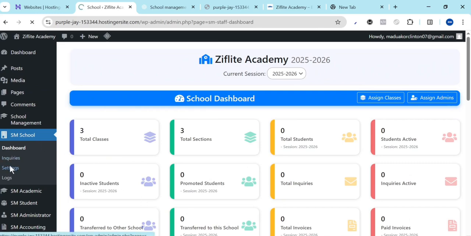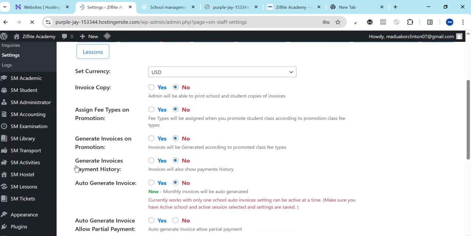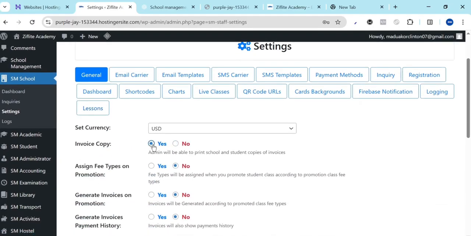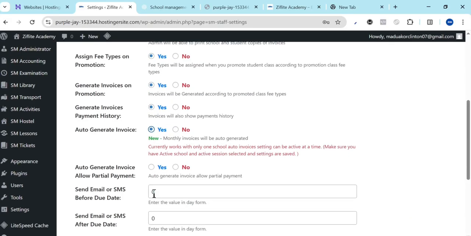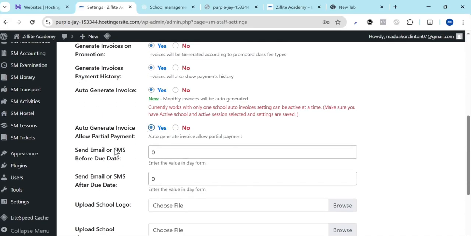Now, these also have their own settings. All right. So on these settings, we're going to click on yes to this. Just make sure to read it and choose that which you want. All right. So now it says send email or SMS before due date, before maybe the school fees expires, or before the school fees is due, or before any payment is due, you should send an email or SMS. So I'm going to send it a week before it is due. I'm going to also do this.